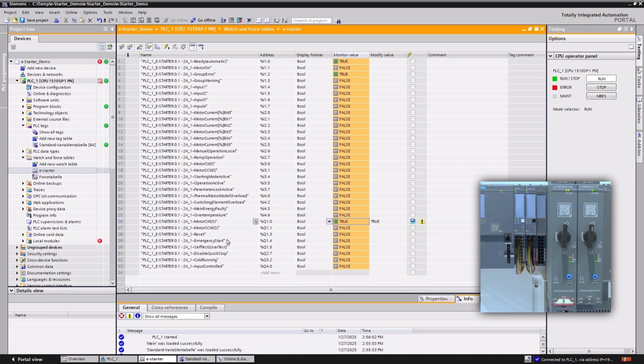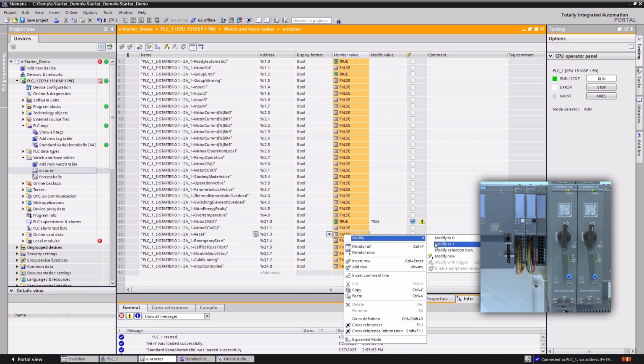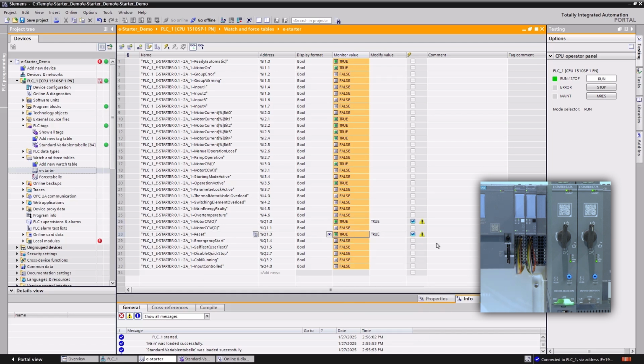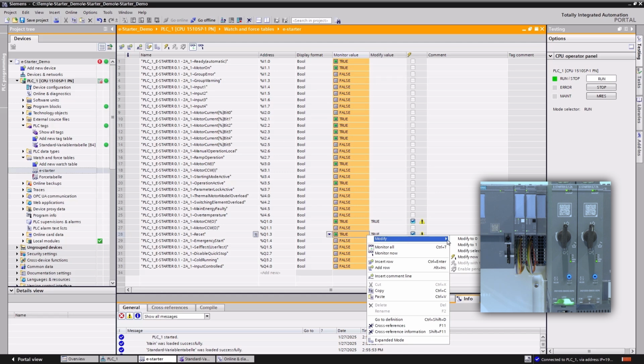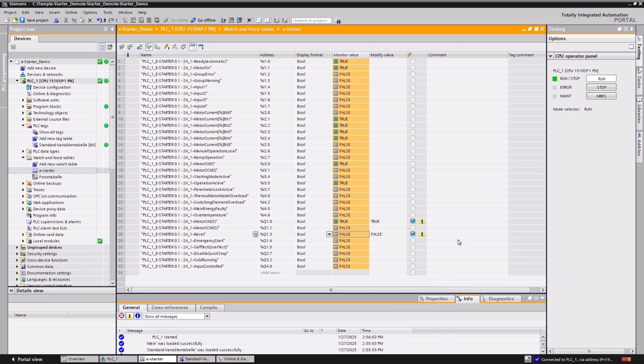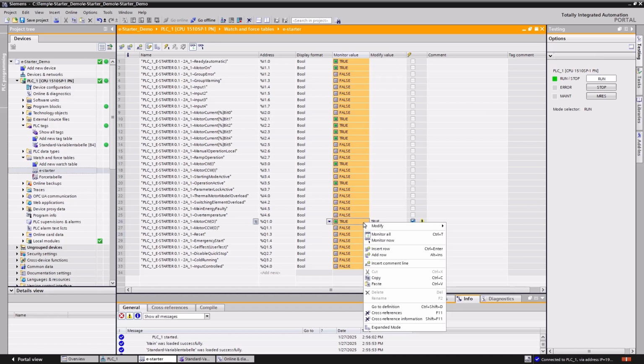After the short circuit has been eliminated and the fault has been acknowledged, the motor can be switched on again immediately. By setting the motor CW variable to 0, the motor is switched off via the eStarter.